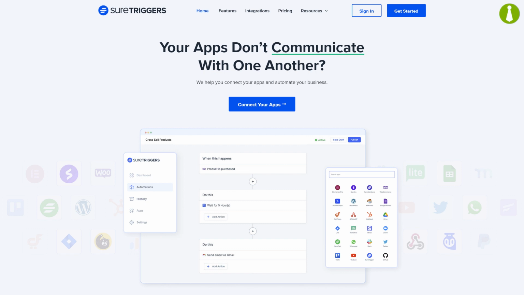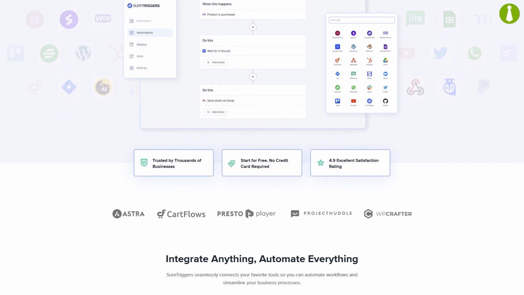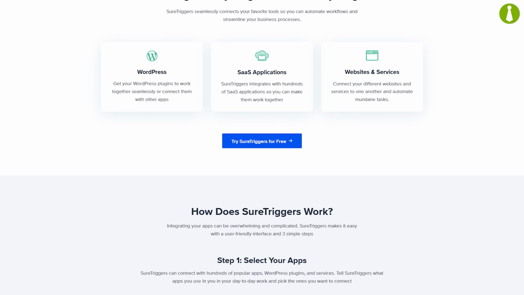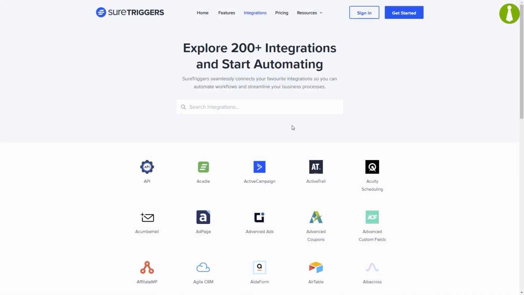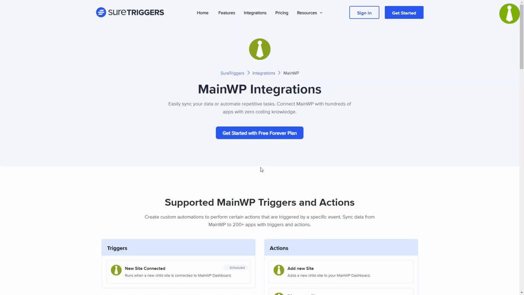SureTriggers is a powerful automation platform that helps you connect your various plugins and apps together. It allows you to automate repetitive tasks so you can focus on more important work. SureTriggers features over 200 integrations, and MainWP is one of them. That means you can set up various kinds of workflows to automate MainWP functionality.